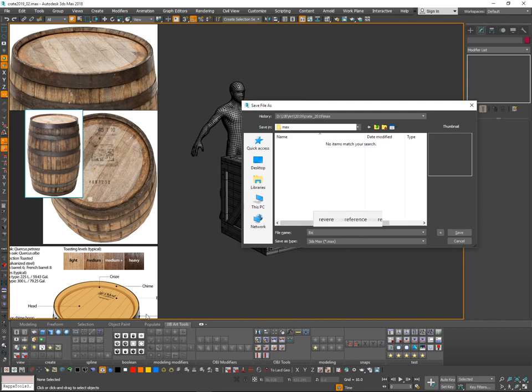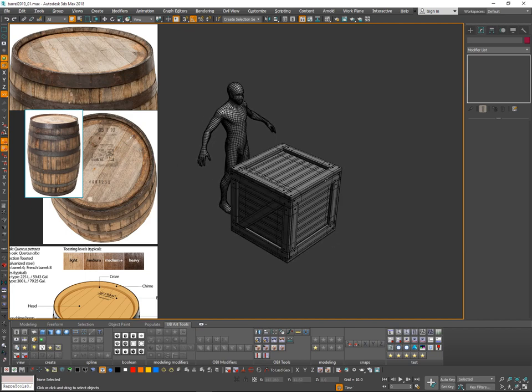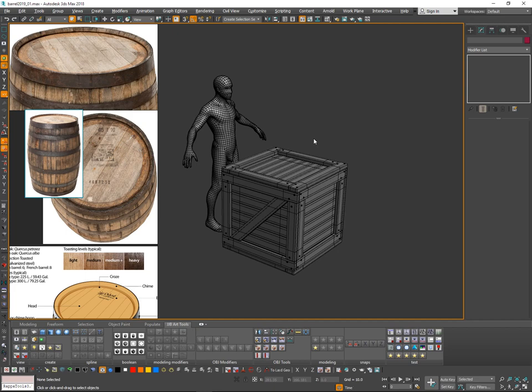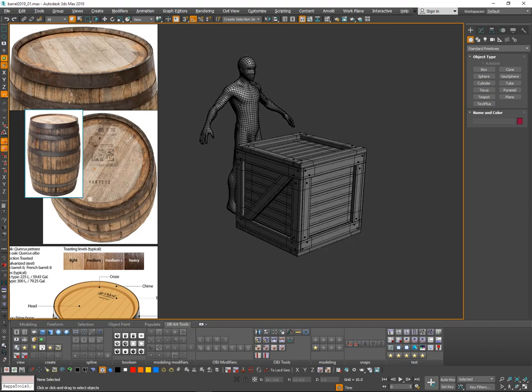Call this barrel 01. This would be barrel 2019 01, and I have my crate in here because my barrel and my crate are going to be existing in the same world, and so I want them to be kind of similarly proportioned.